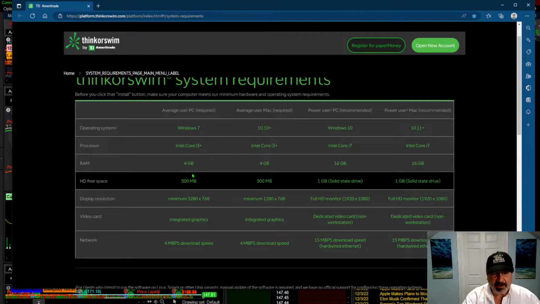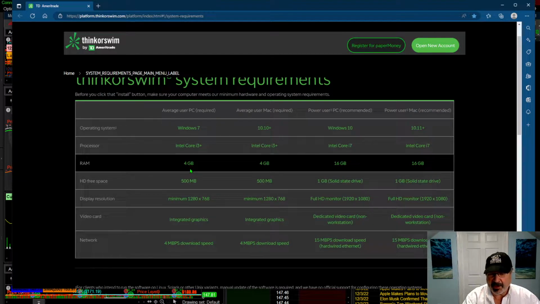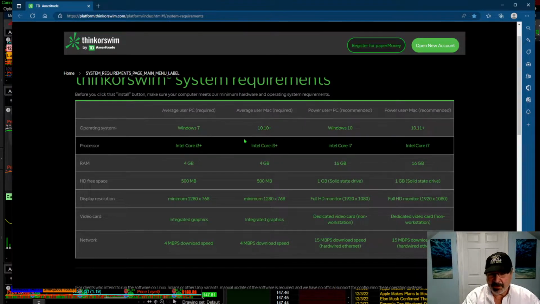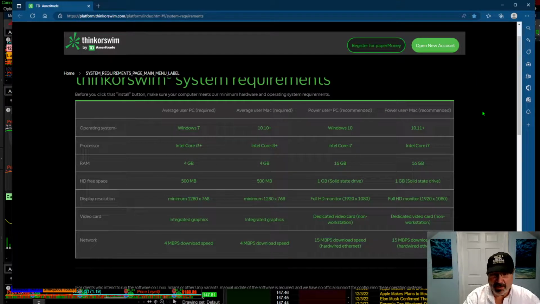Thinkorswim can run on 4 gigabytes, so it's pretty hard to get a computer that won't run it. But as you open up more applications on the platform, you may have noticed it slows down, and when you're trading, that's a big deal, especially if you're trying to get in and out as quickly as you can to scalp or momentum trade. If you're just doing long-term trading or swing trading, it probably won't matter as much, but it's still annoying when things take a while to initiate.